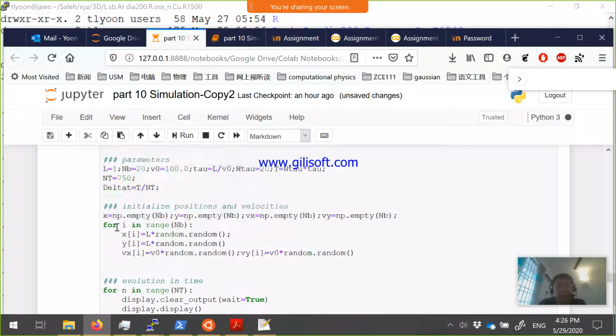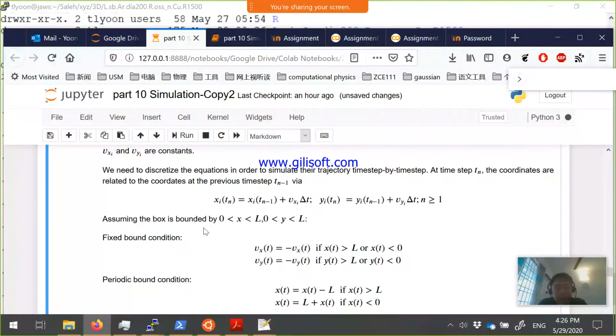If you fix the particle's box to be between 0 and L, then at every step you check the location of the x coordinate. As long as it comes out larger than L, then you have to reverse the velocity. Or if the particle's x coordinate becomes negative, that means it goes off to the left.